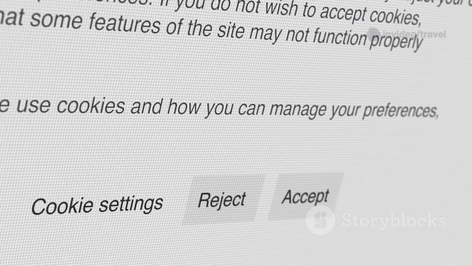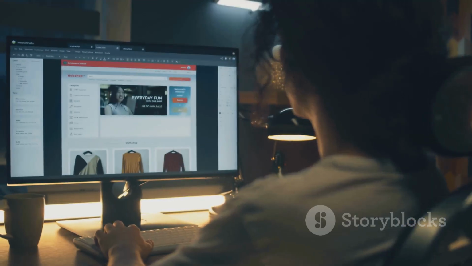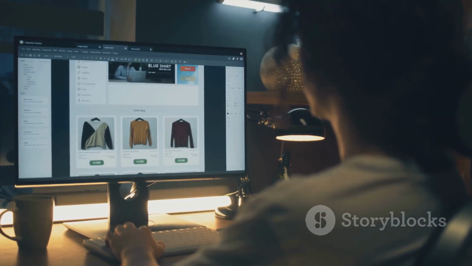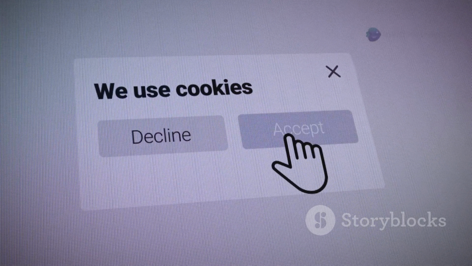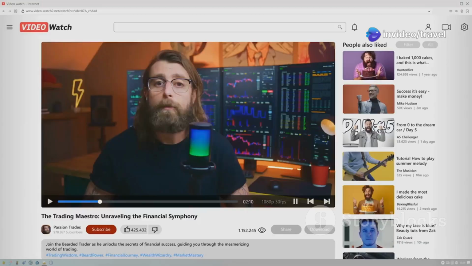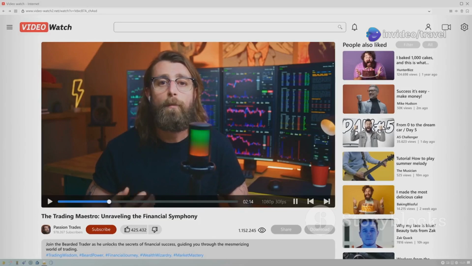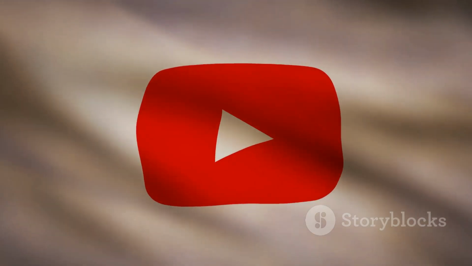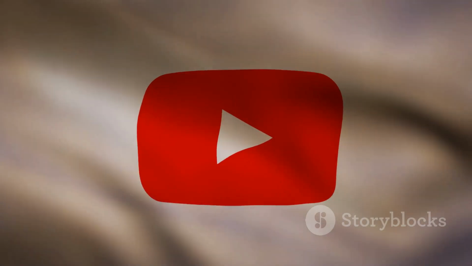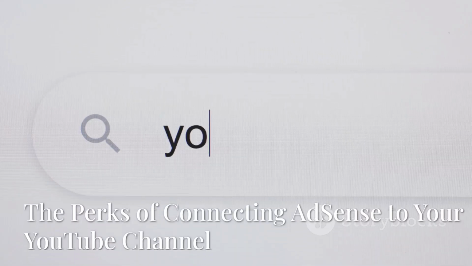Clear your browser's cache and cookies. Sometimes old website data can cause issues. Clearing your cache and cookies can help. Try using a different browser. If one browser isn't working, try using a different one like Chrome, Firefox, or Safari. Still stuck? No worries. YouTube has a great support team that can help you out.